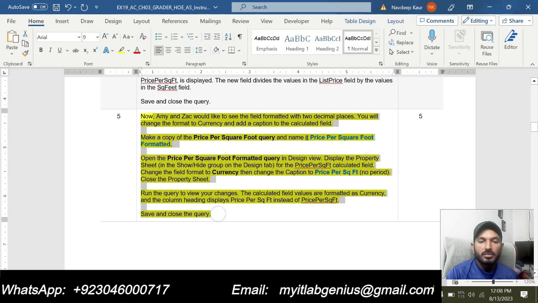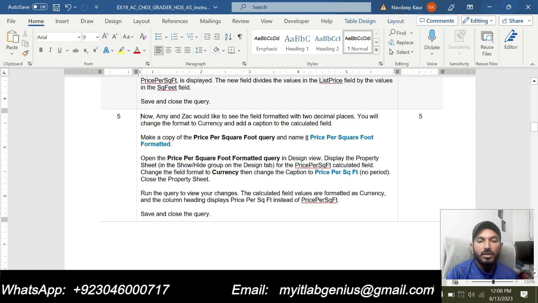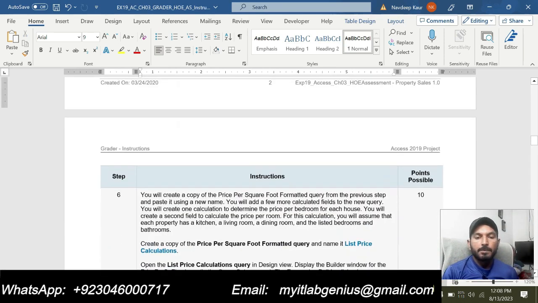And that is all required in step number 5. So we have completed 5 steps of this assignment so far. And now we're going to do the next step, that is step number 6.